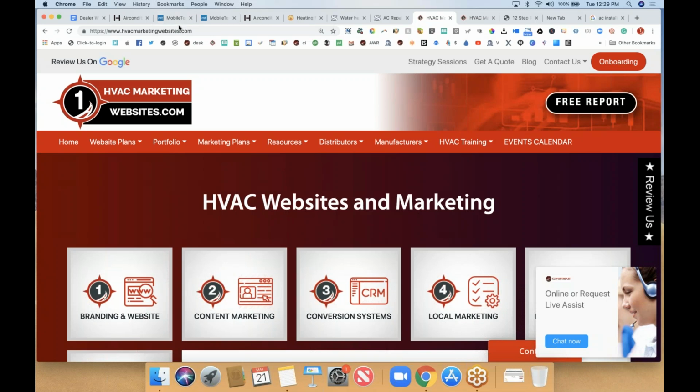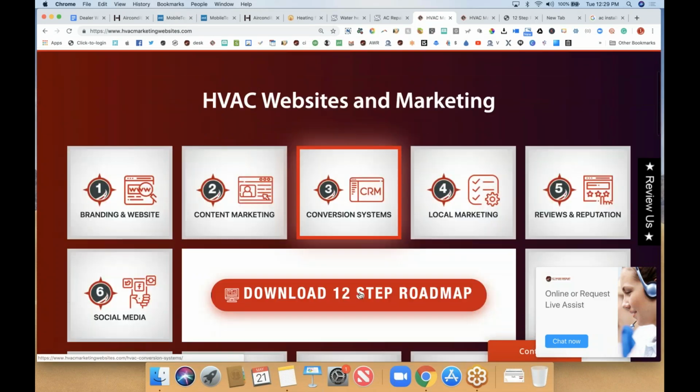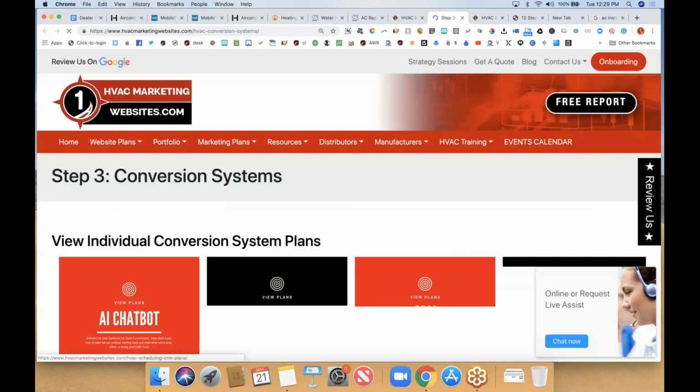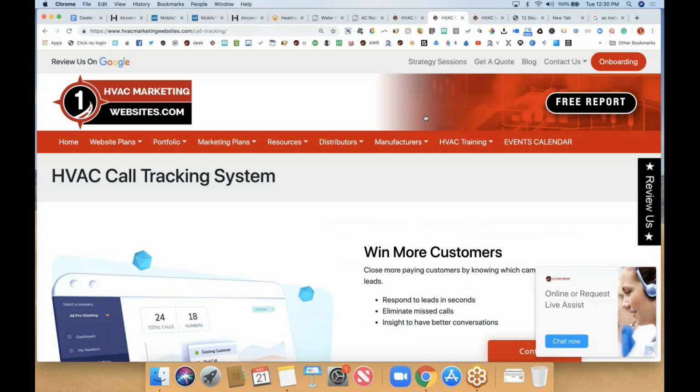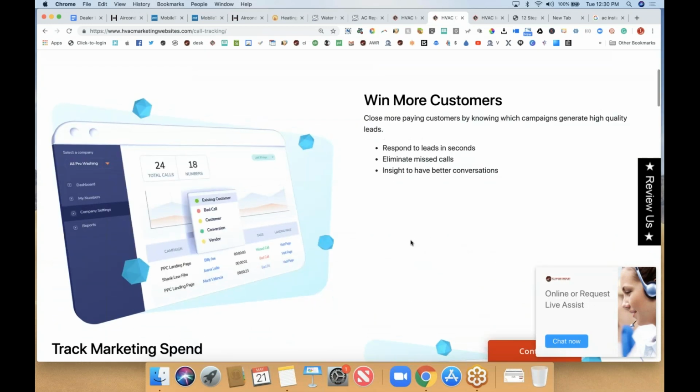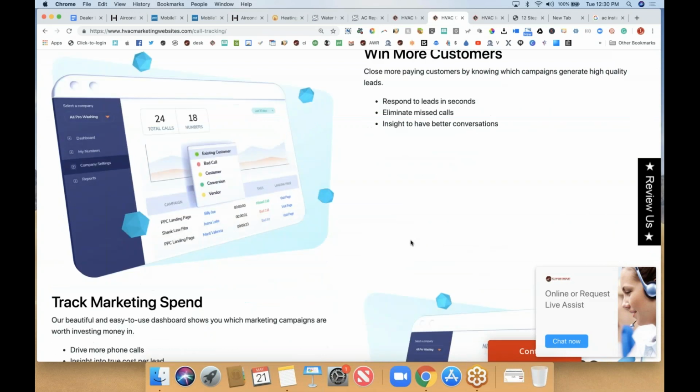If you go to hvacmarketingwebsites.com, go to conversion systems. Once you're on conversion systems, we're looking for call tracking. Technically, these are how you track it. So having the right reporting system set up, having an AI chatbot set up, having your CRM system set up, having conversion forms set up, and then all of the reporting that's necessary. When it comes down to the call tracking system Mandeep was just going over, this is not more than a few bucks. It's 10 bucks, 11 bucks, I think it is, per phone number that you have.